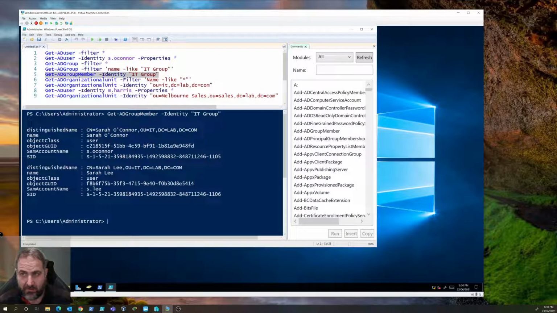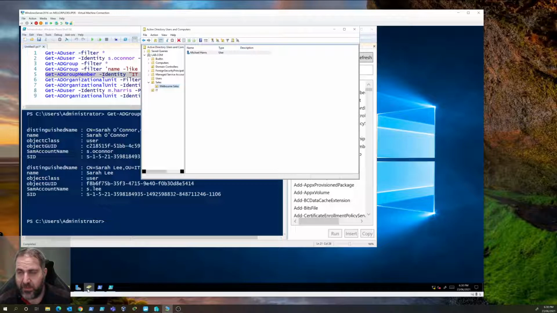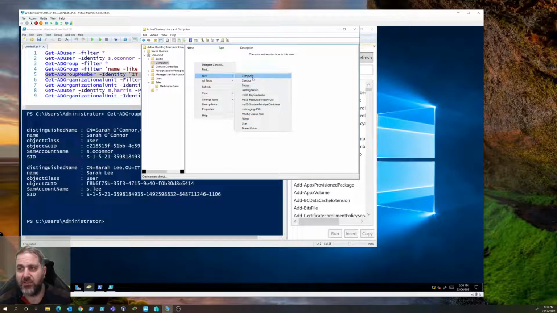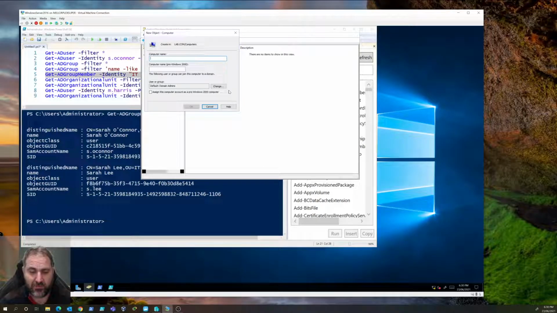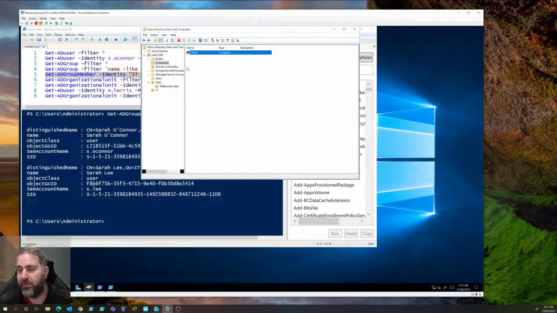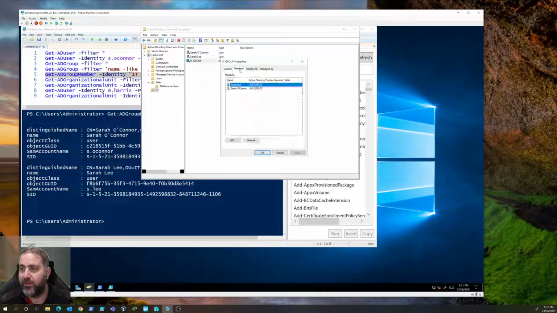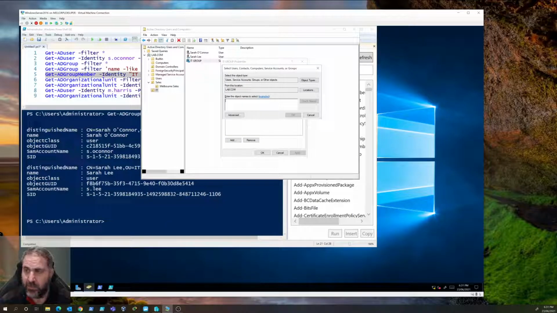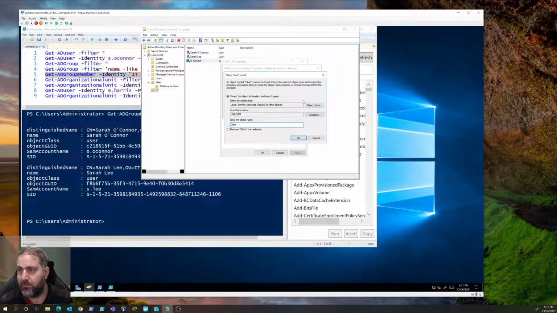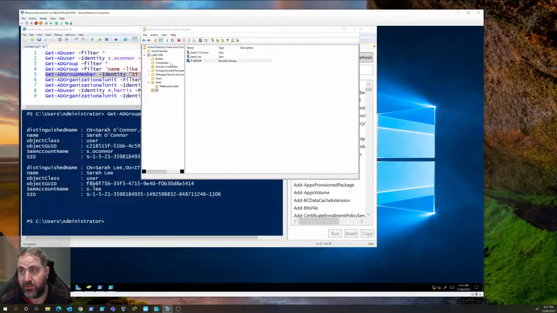If I had computers in this group, in fact, let's add one into the IT group here. What computer? I don't have a computer at the moment, so let's create a computer. Now we could do this in PowerShell easily, but just because it's not our focus today, let's do this very quickly. So I might just call it client 1. We won't be too creative there. Okay, we'll go back into the IT group, click on members, add, and let's type client and see if that comes up. It doesn't, so let's just double check that.